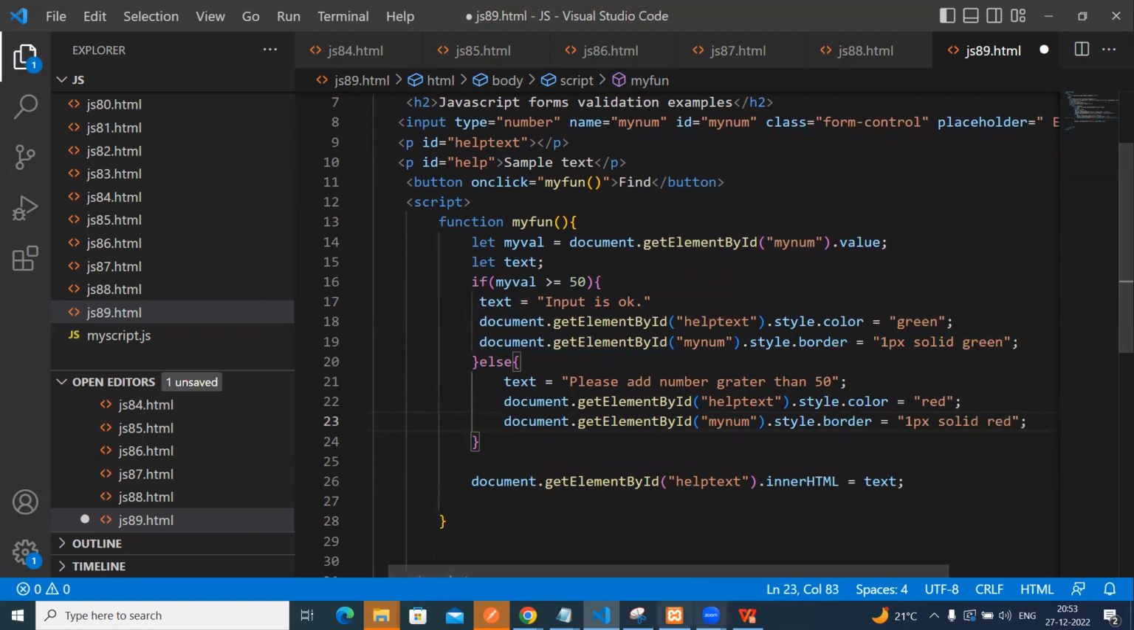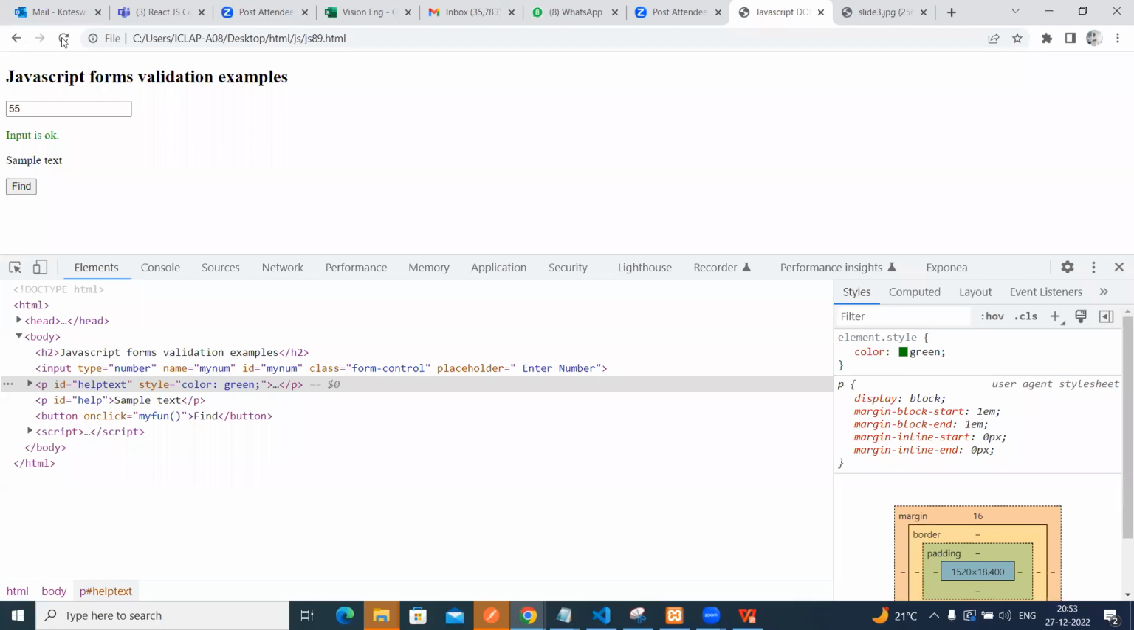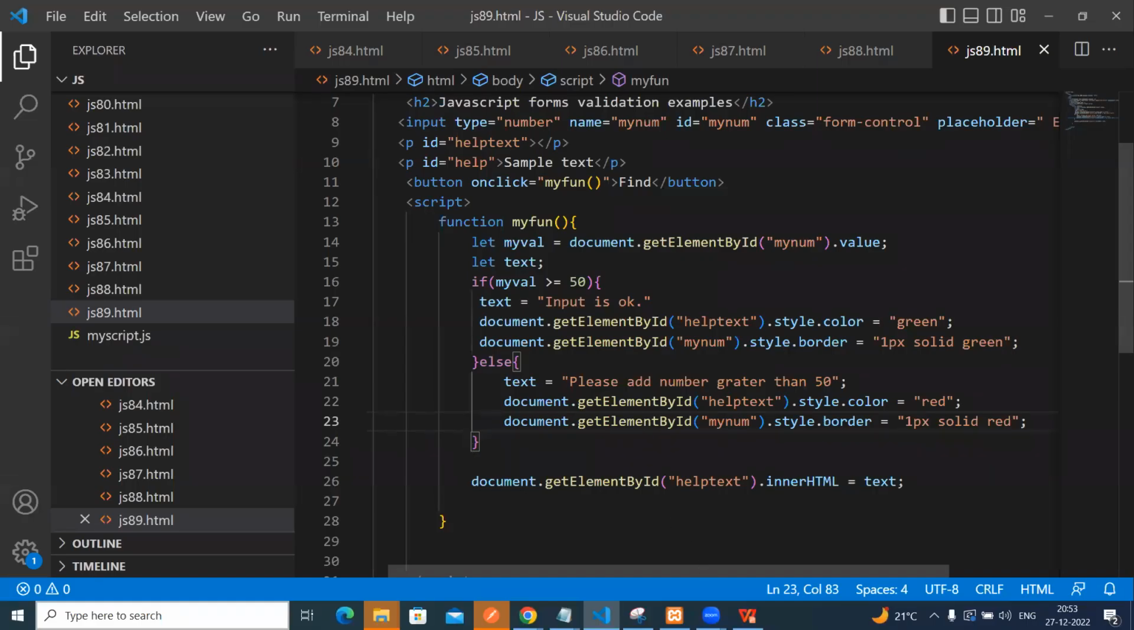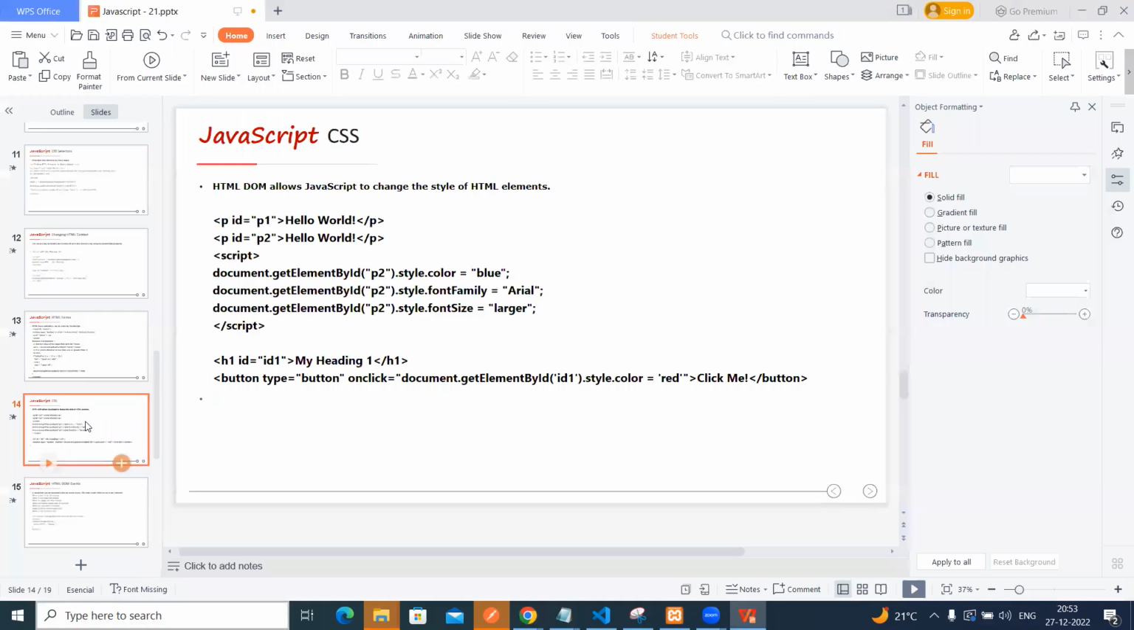Okay. Now you can see it's a red border. If it is a valid one, we are appending the green border. So for each property we have to write one statement in JavaScript. This is the way we can apply the CSS using JavaScript. We can change the styles.